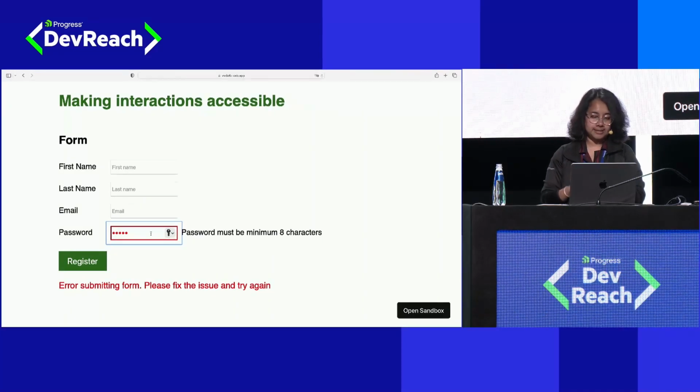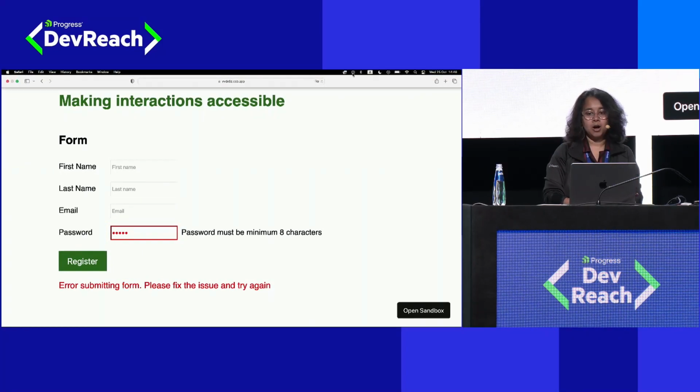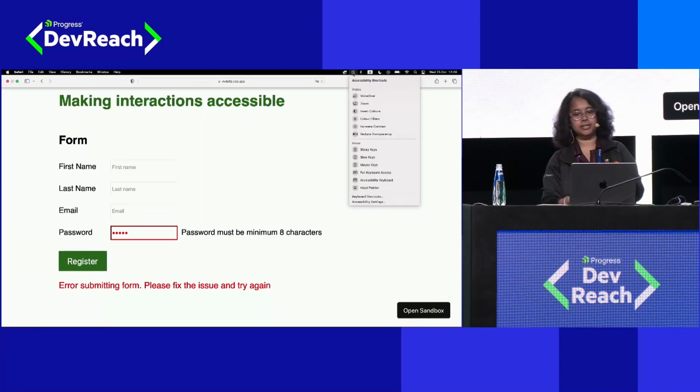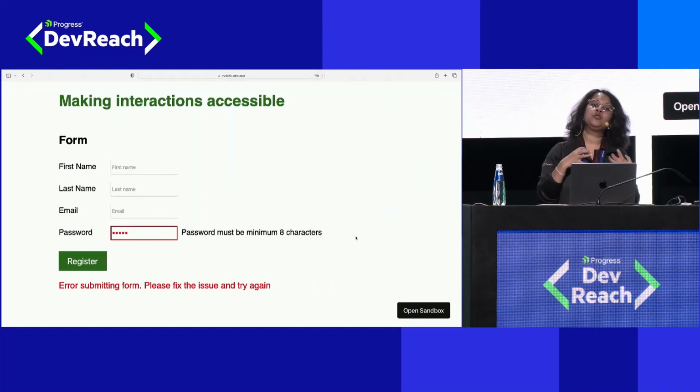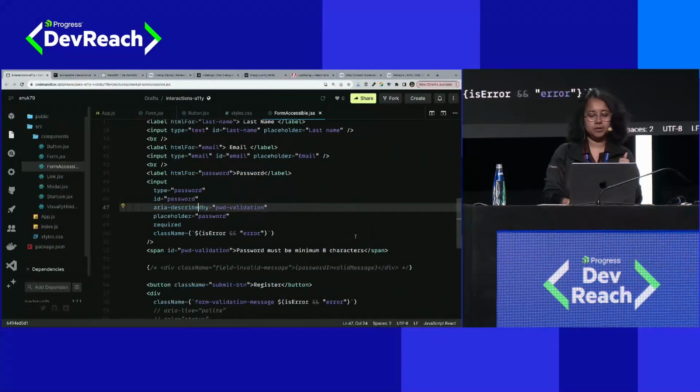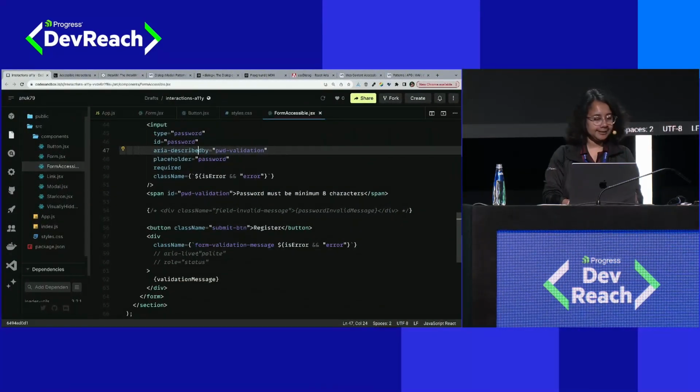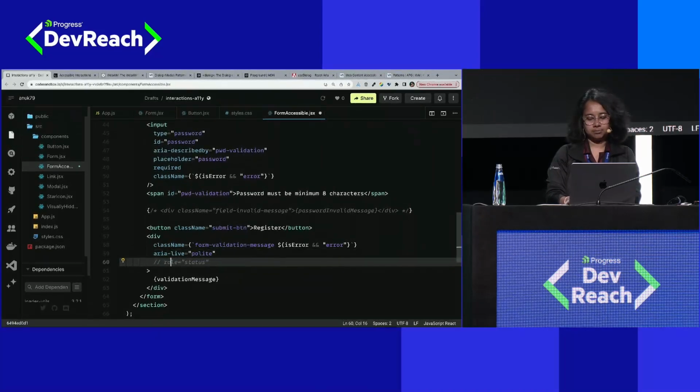For dynamic messages, here it says error submitting form, please fix the issue. Now, if I use the screen reader, it's not going to announce this to the user. So let's say the user came, they filled everything, and they registered, and there is an error feedback which came from the server. How are they going to know what's the state? Was it success? What is the error? They would not know. So for that, what we can do is we can use something called ARIA live regions.